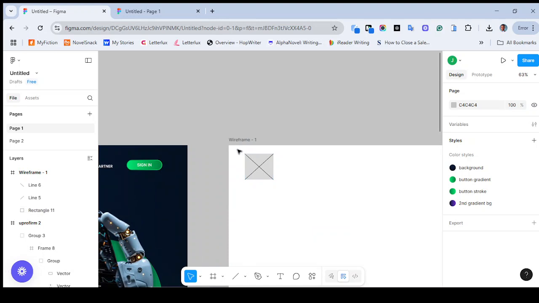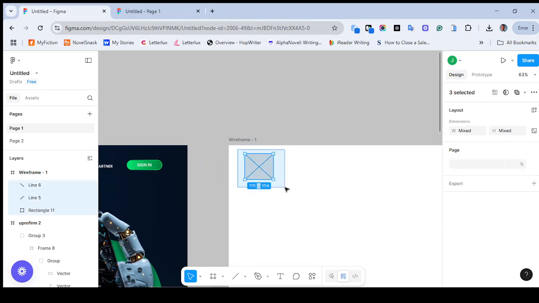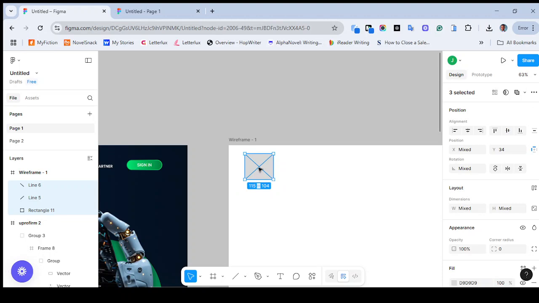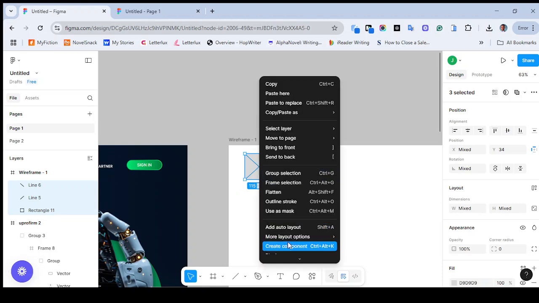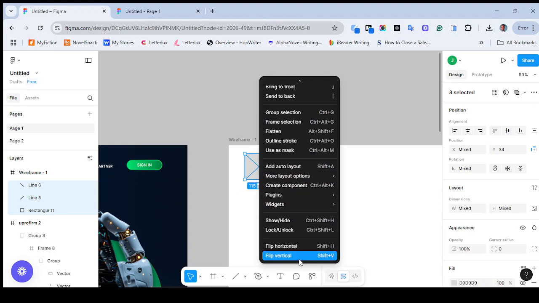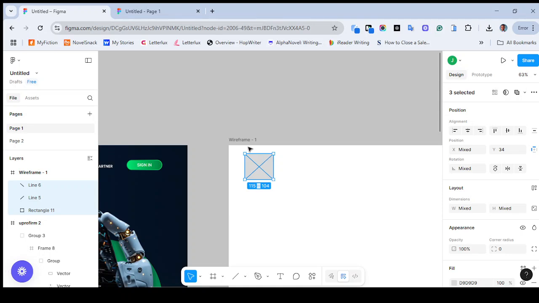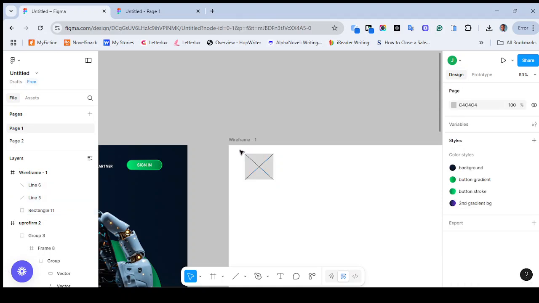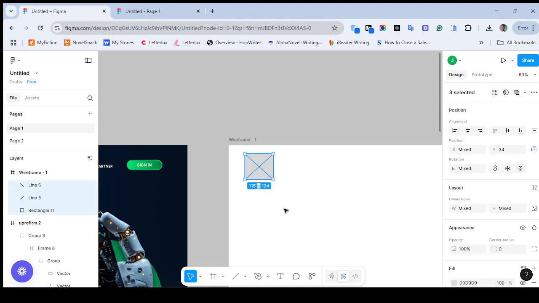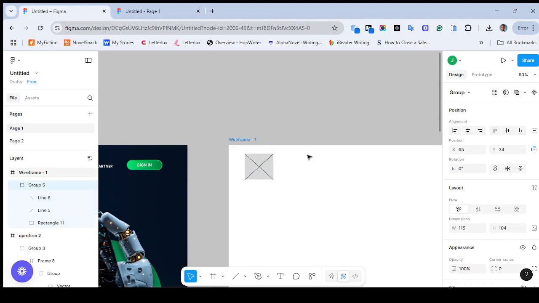Let me make this into a group. You can use Ctrl G for this. You select it all, or you can select this and then use Shift to select it individually. Once I've selected it all, you can just press Ctrl G. You can see it's already in the group.